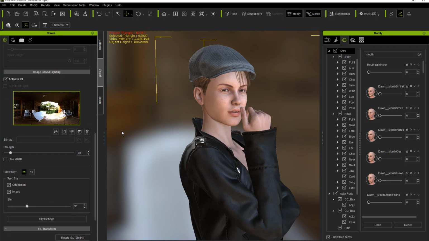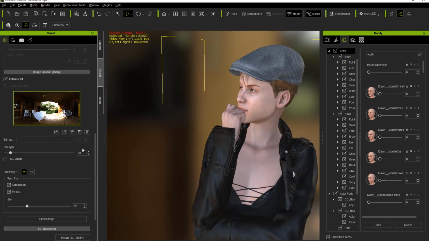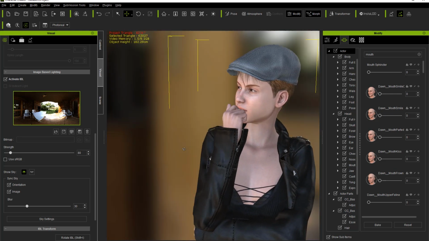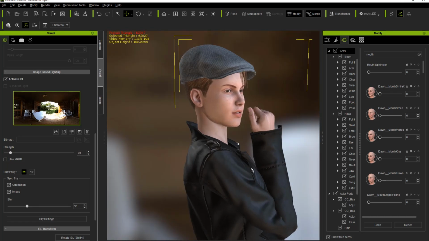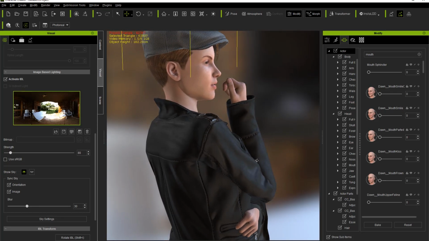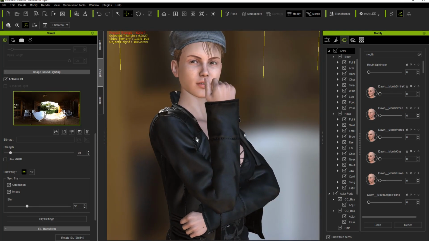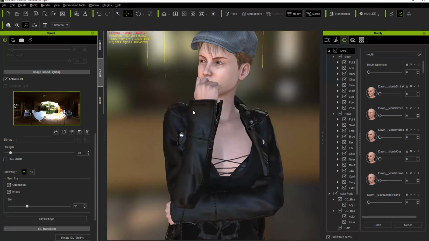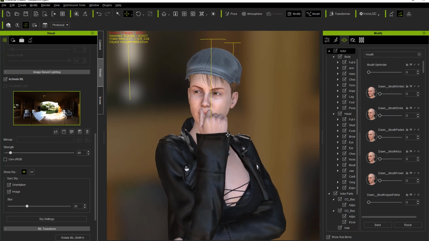So image-based lighting is basically like using this image right here to project light. If we rotate around our scene, you'll see that this image is wrapped around our entire scene. Imagine that there's a sphere surrounding our character, and this image is wrapped around the inside of it and projecting light from that. That's basically image-based lighting in a nutshell.